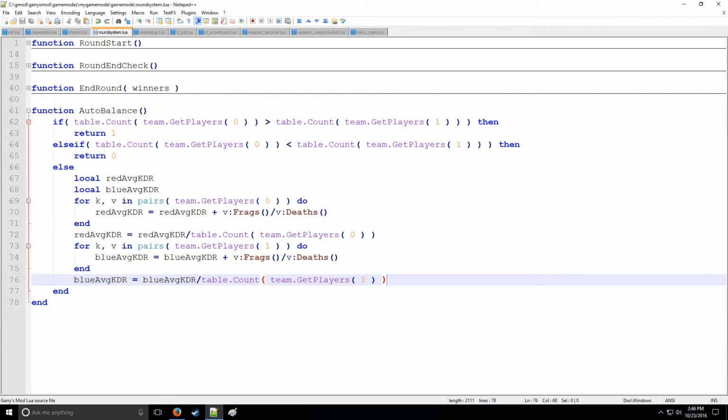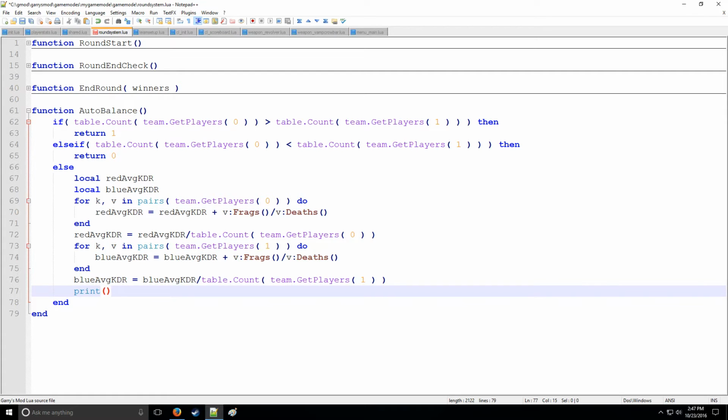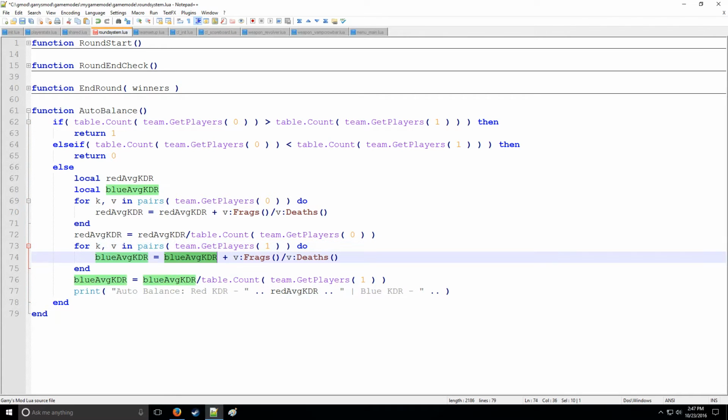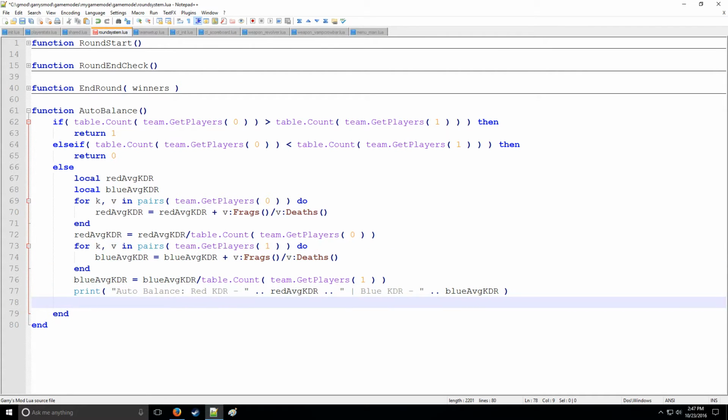Now, a good way for us to check in console at this point to make sure this KDR stuff is working just fine is we can say an auto balance notice in console, and we'll say that red KDR, and then we'll concatenate a value, which is red average KDR. Alright, and then we will do this for blue KDR. So we'll put a little line right here, put blue, and then lastly we'll put blue's average KDR right here as well. Okay, so now we have all the information we need. It's printed in the console.